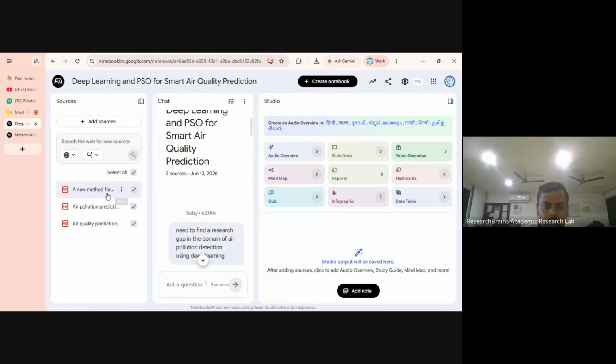In this Studio, we can choose what language you need. Now they have some 8 languages; it is working in 8 languages. These are all the formats: audio overview, slide deck, PPT. Slide deck means PPT. Then video overview means an excellent video with voiceover.